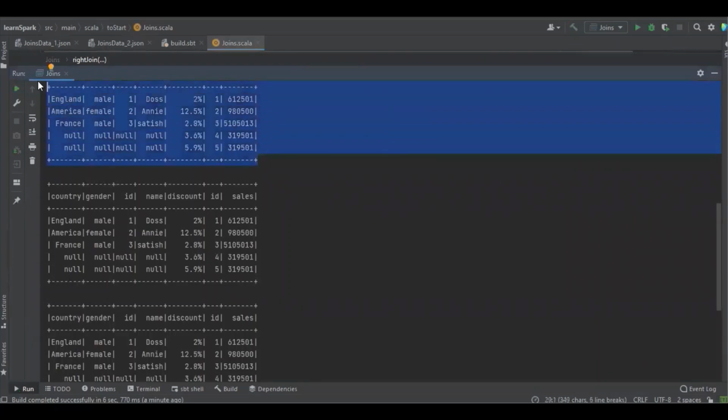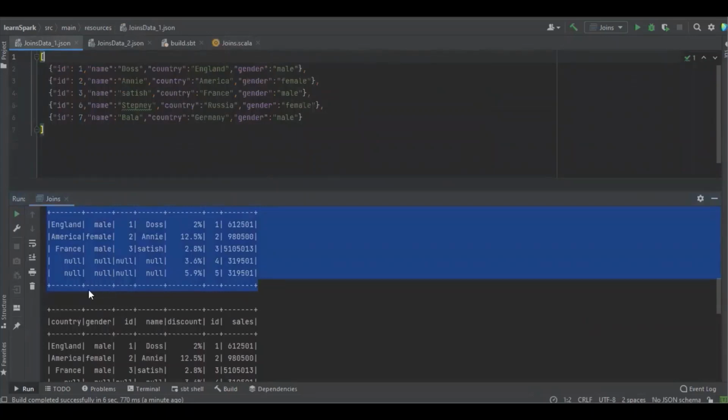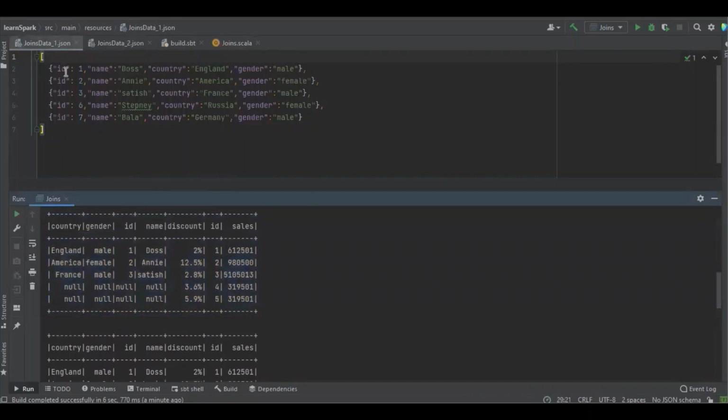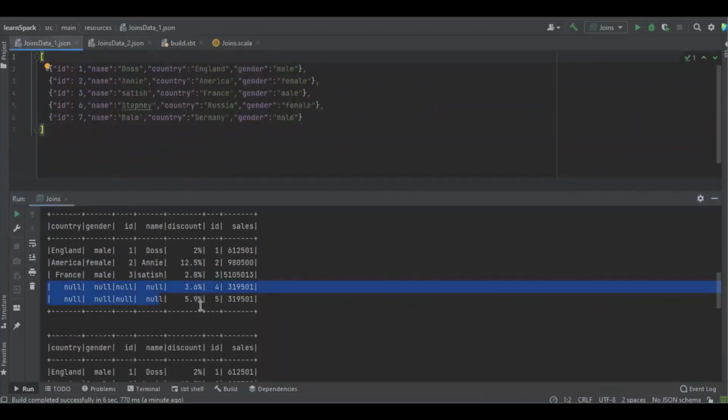Here are input dataset 1, dataset 2, and the right join result. Let's compare with the source. In the right join result, we can see all the fields from both datasets: ID, name, country, gender, ID, sales, and discount. In the data, we can see 1 2 3 4 5 from the right hand side, but on the left hand side we don't see all of these, because 1 2 3 are common and 4 5 are not available in the left hand side.